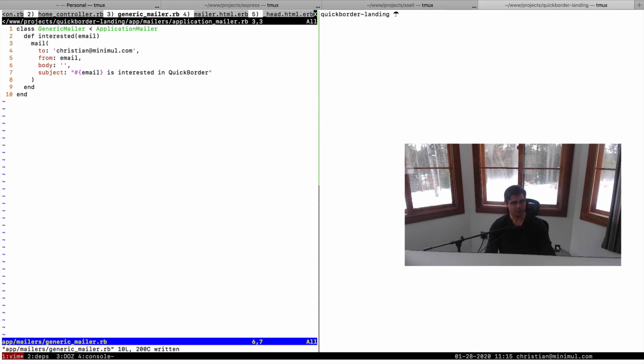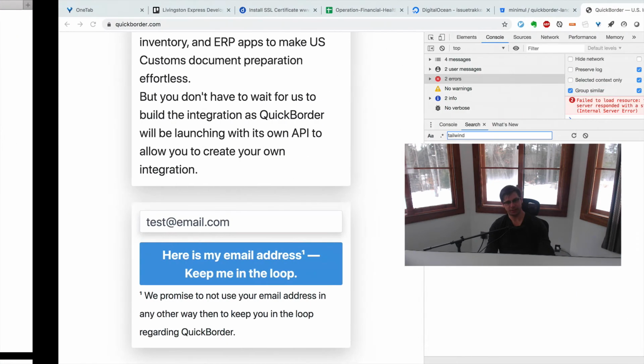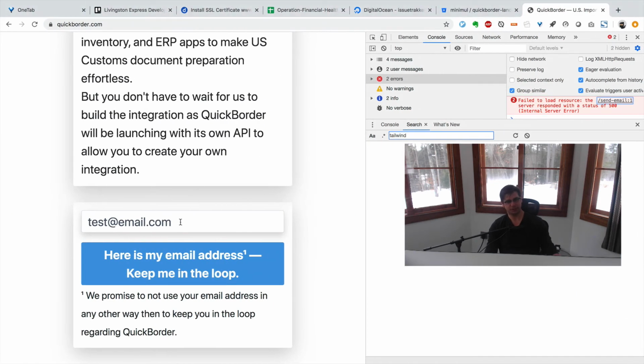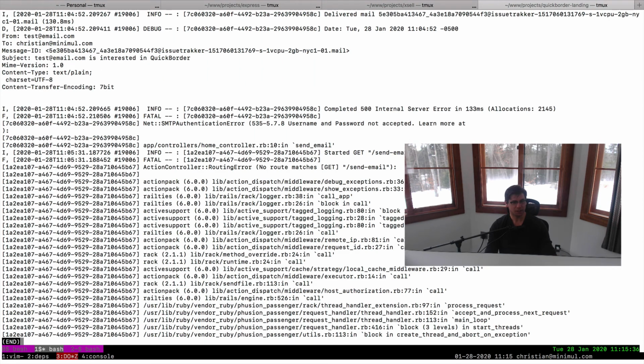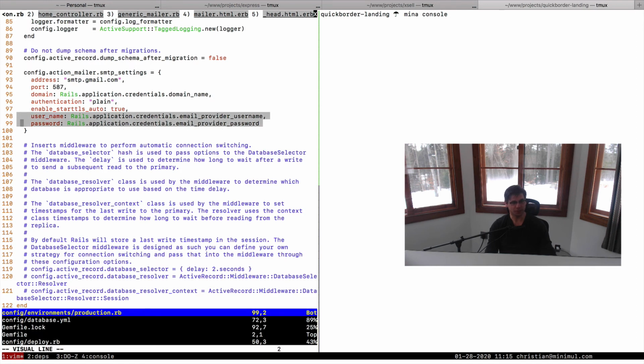Another thing I was missing was a deliver now. I did not have that. Now I had already pushed this and it's still failing. So I did a thing and nothing happened here, and I see it's failing. Then I go over to DigitalOcean and I see that the username and password is not accepted. So I did a Mina console and looked at the credentials. It turns out I spelled the provider, minimal.com, wrong.